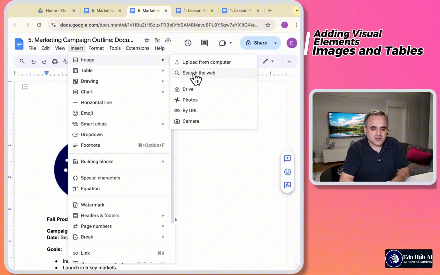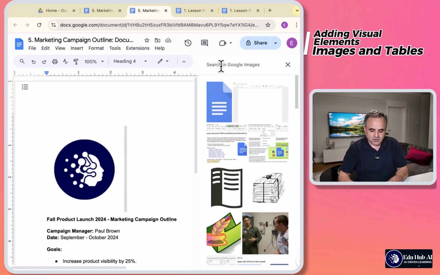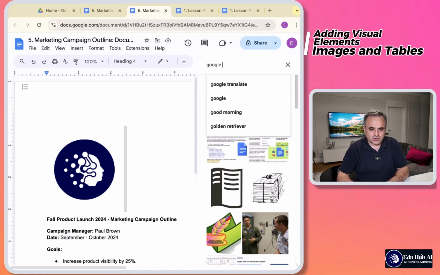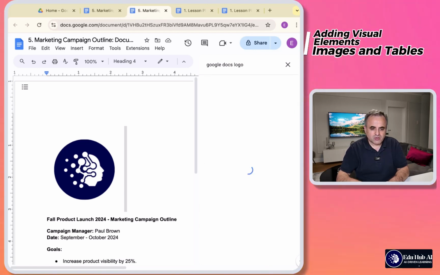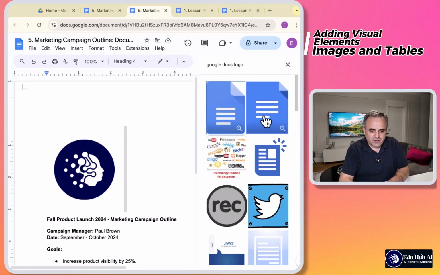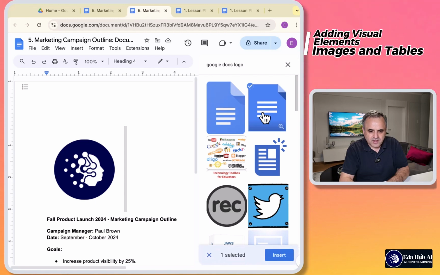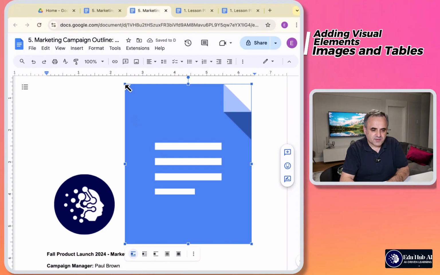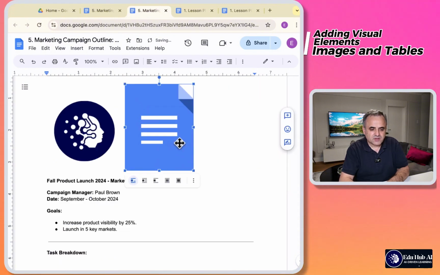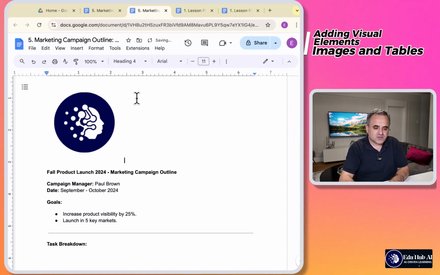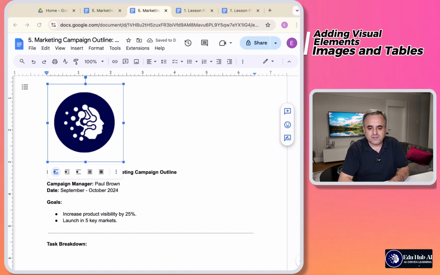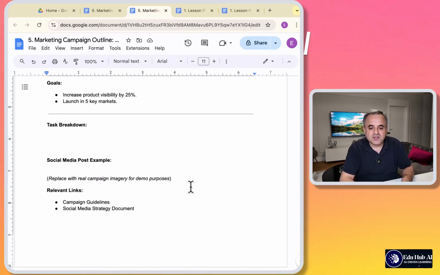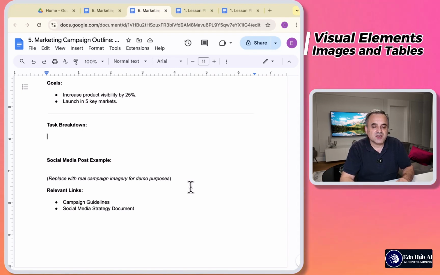You can also insert an image from the internet. Let's click search the web. I'm gonna search Google Docs logo. Okay, I found something. I'm gonna use this one. Let's select it and click insert. There we go. Let's make it smaller. Now I'm gonna delete this one and I will just stick with this one.